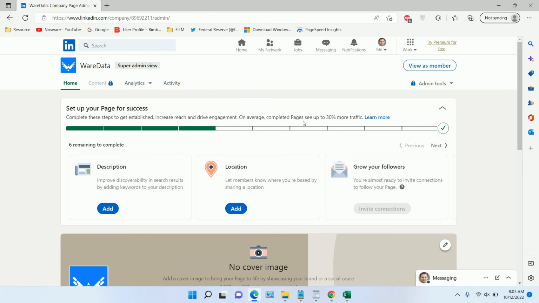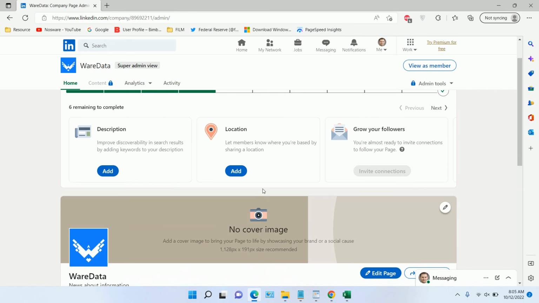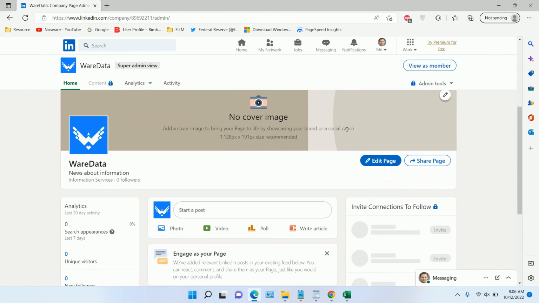Okay, and in here you can add a description, location, or other fields that you must fill in here.